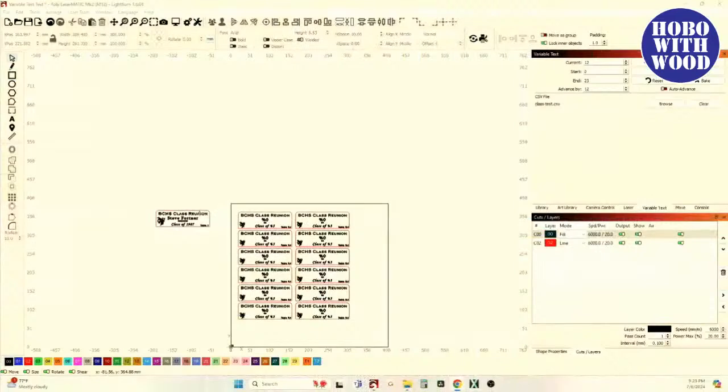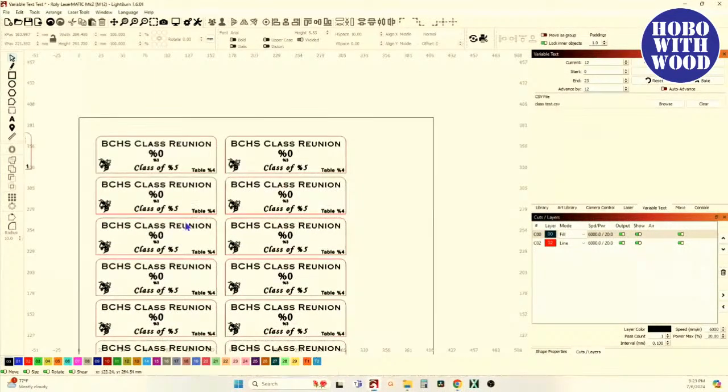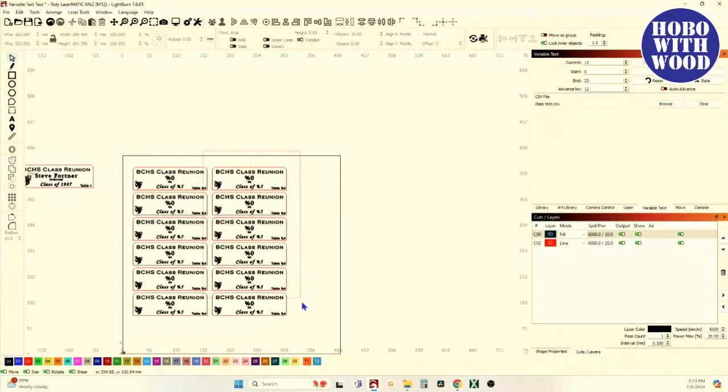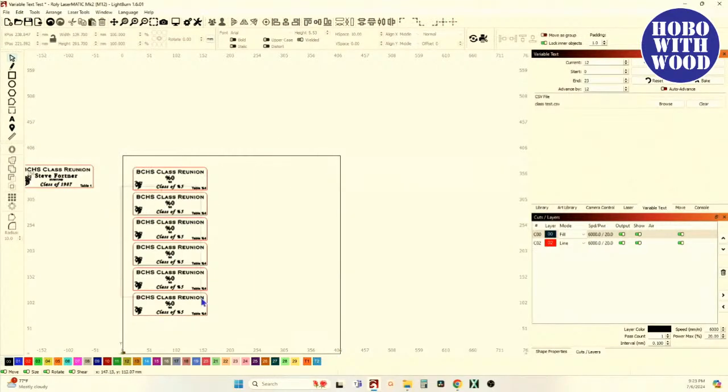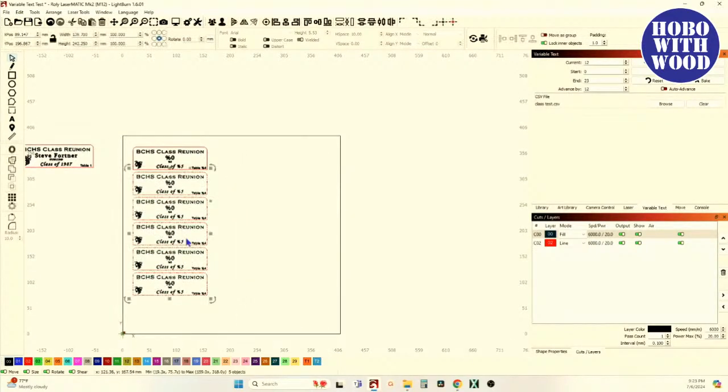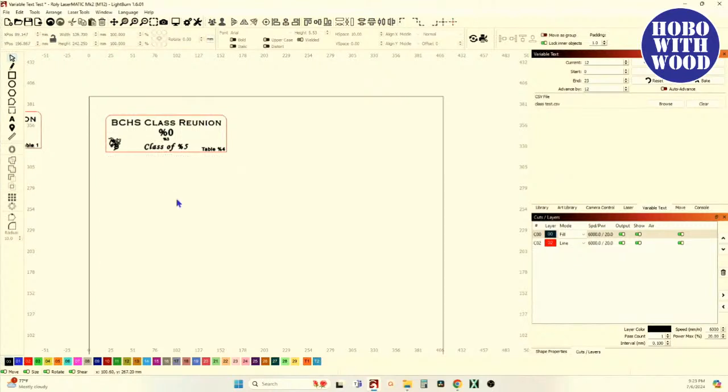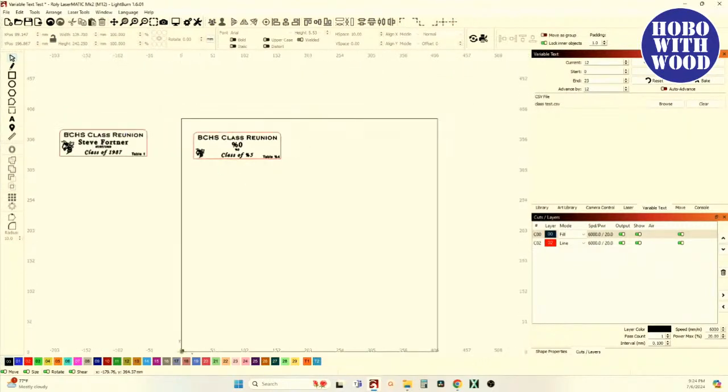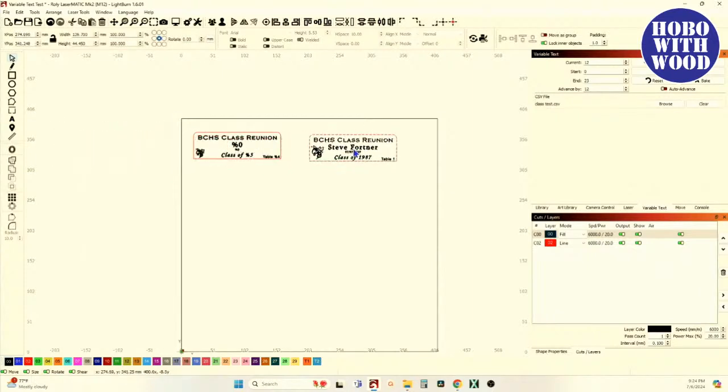So now let's go back over here. And it is crucial that you get everything set up. And I have that group, so let's ungroup it. It's crucial that you have everything set up in your very first piece before you start making your arrays. And like I said, here's what I wanted it to look like.